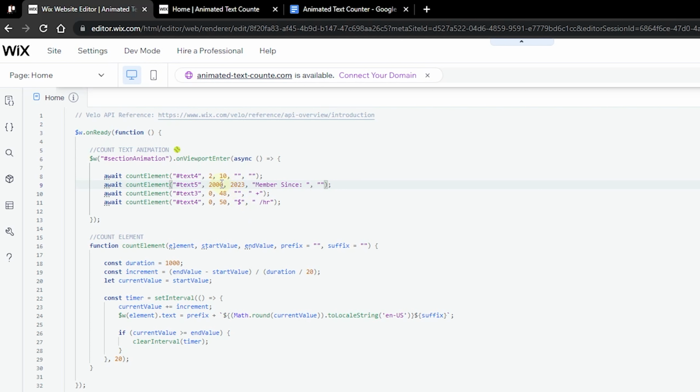Then this is what you can do. So this is 2000 is the start value, and the end value is 2023. And then the prefix, this is where you define the prefix. So you can add any kind of string that you want, any kind of lettering or whatever that you want to add here just as a prefix.